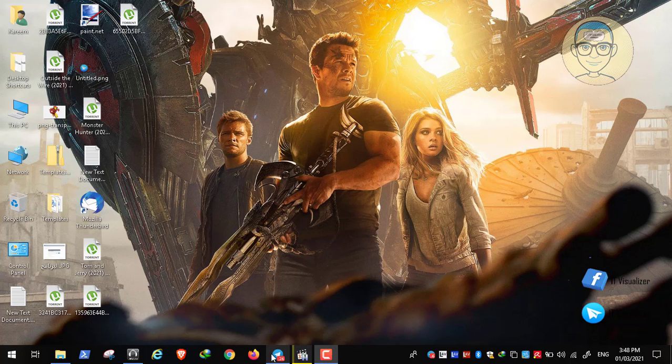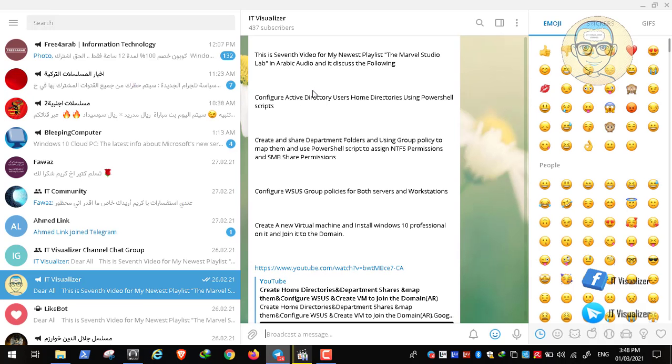We have been discussing in the previous video the following. We have begun configuring the Active Directory user home directory using PowerShell script. This is simply that every Active Directory user in your domain will have a folder that he can save his personal data and documents on it, and it will be mapped automatically when he logs in with his Active Directory username on any PC in the domain.